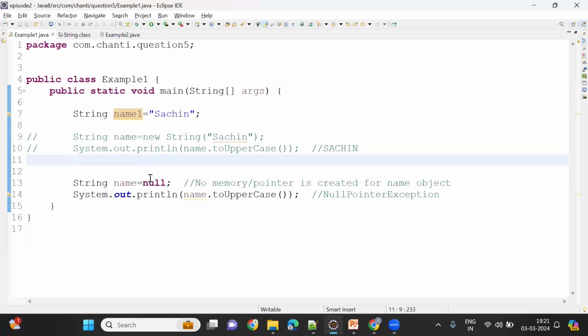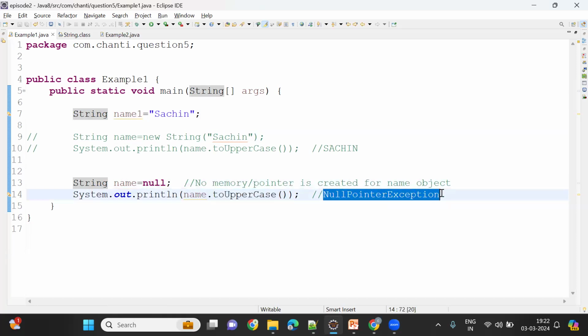But let me focus on null and the new keyword. Internally here also a new keyword is definitely used. Don't get confused. Here there is no new keyword, but without the new keyword also a memory is allocated inside the pool area. So let me concentrate on null. New means new memory is allocated. Null means no memory is allocated. If there is no memory, you cannot access the string class methods. If you try to access it, you'll get a null pointer exception.